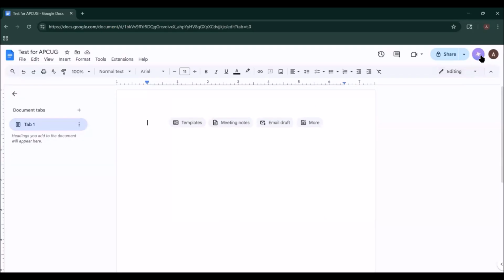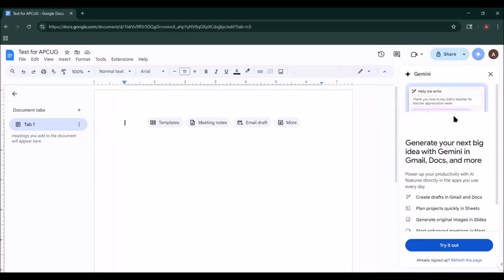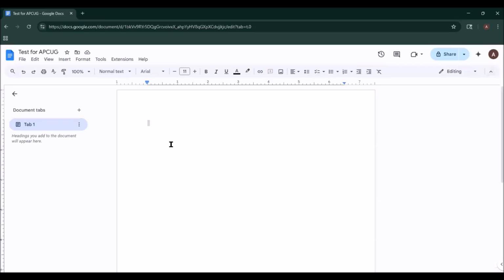The little diamond up here, of course, is Gemini. That just opens a panel on the right, and it will tell you all about Gemini and how it can help you. And then you can add a prompt, and you can then add any answer into the document itself. And finally, and I'll go to a different page to demonstrate it, is the document tabs.